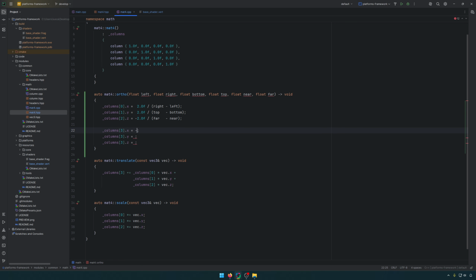And what we are having? We are having minus, and first we are starting with right plus left, and we are multiplying by the right minus left. We are having the same with top plus bottom and top minus bottom, and the same applies to far plus near and far minus near. What I can tell you, this order of operations is very important. What I can tell you also, these are a little different from the matrices for Vulkan.